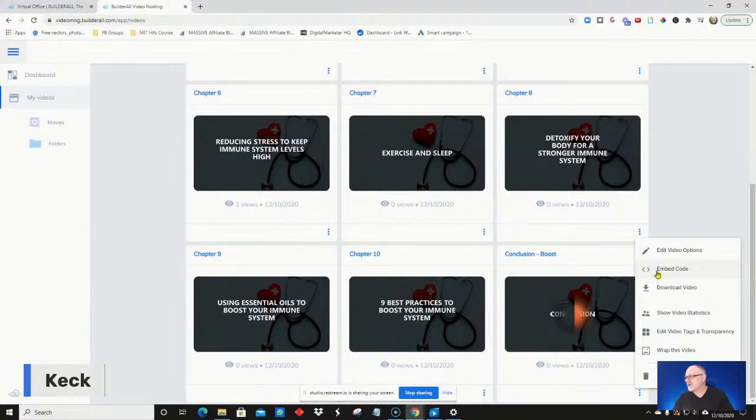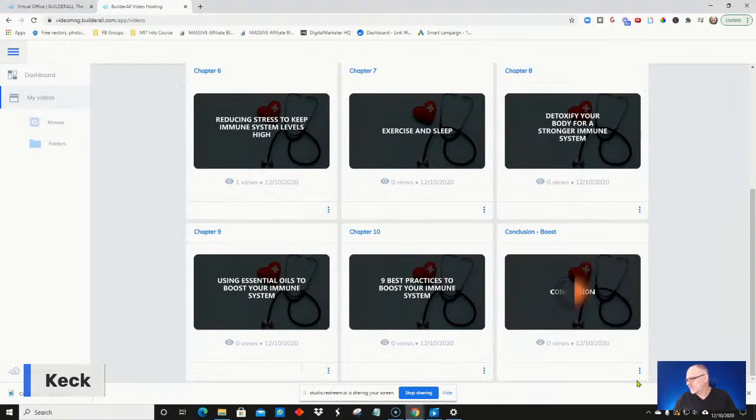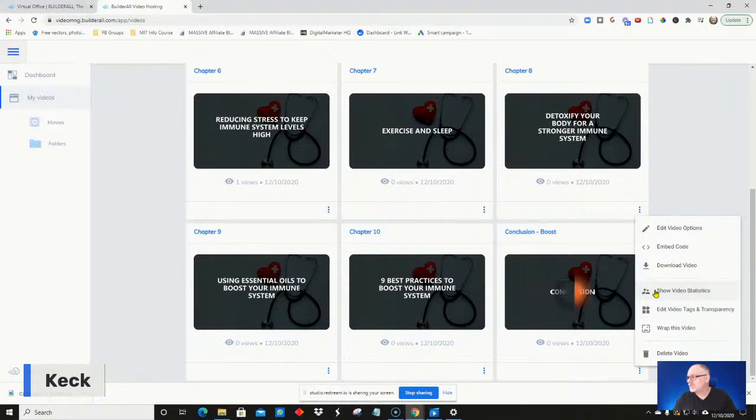Okay, what else shall I show you here? Embed code, download video, pretty self-explanatory. If you want to download the video, you see it right down here, downloading to my computer in the lower left. And see, we'll go right down, show video statistics.